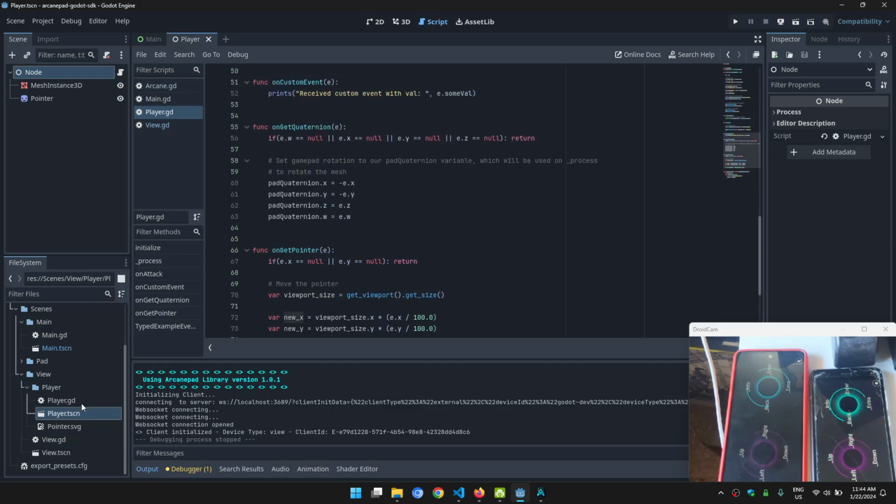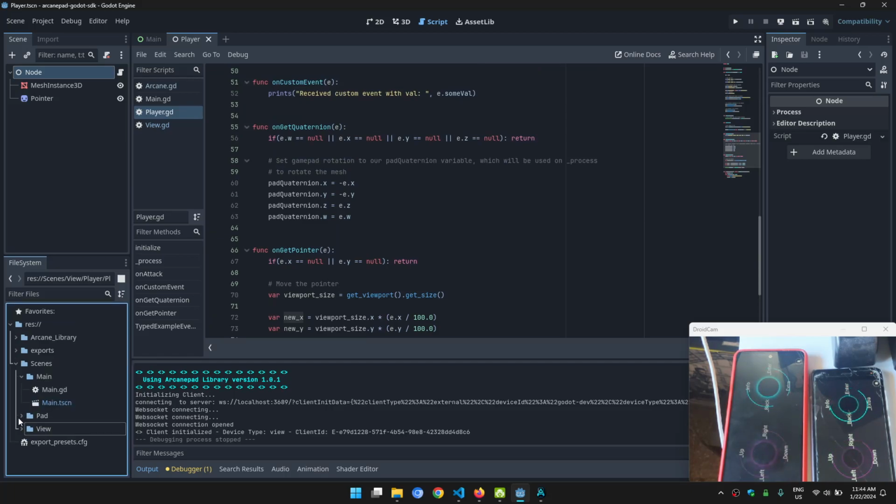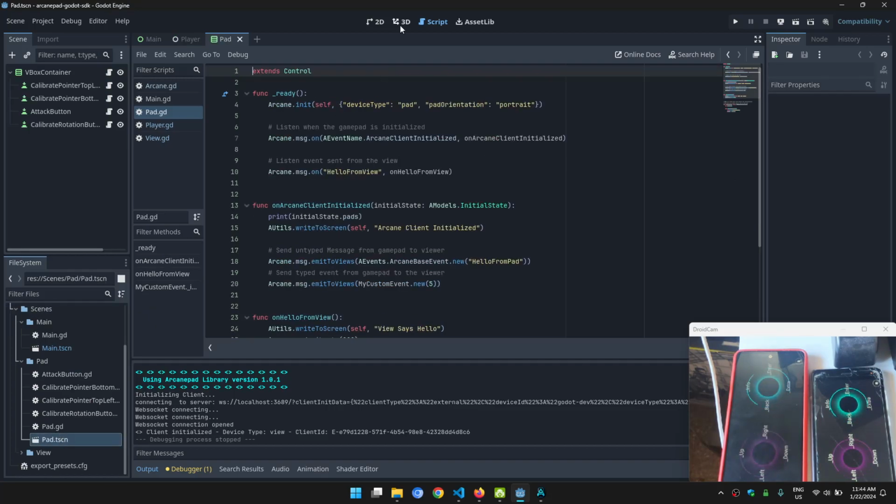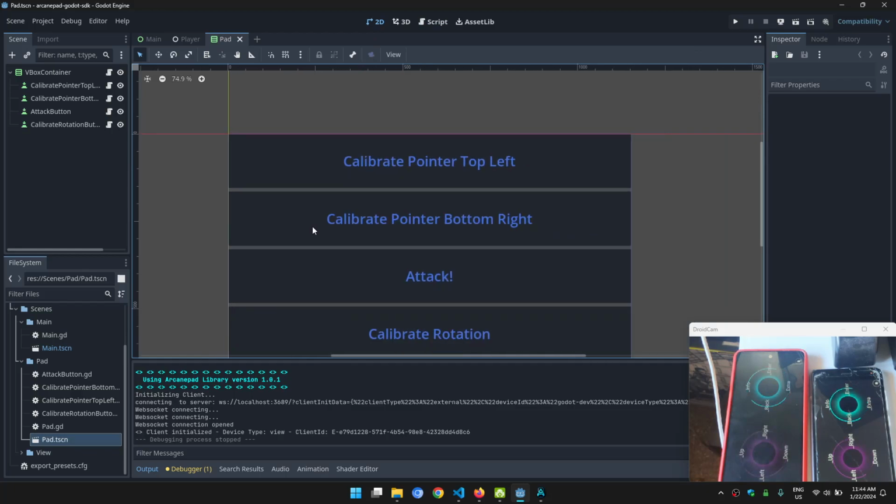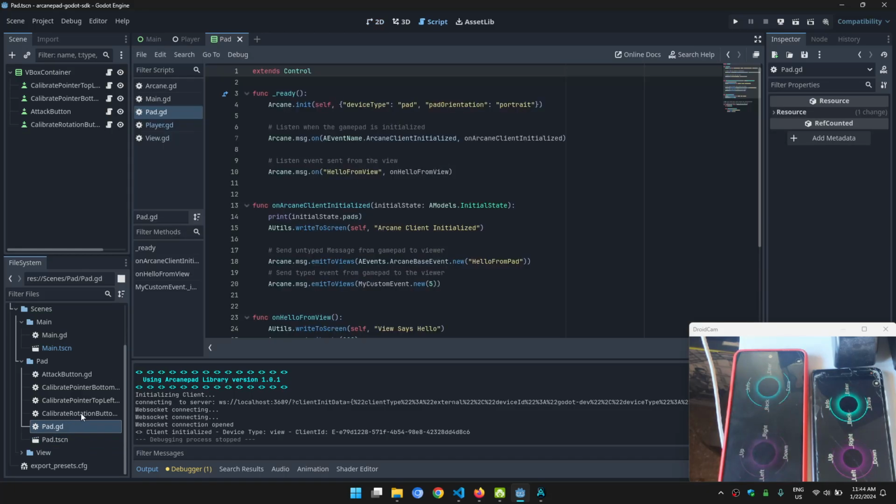Great. So now let's see the gamepad, because we have been the whole time on the viewer. Let's go now to the gamepad scene and to the script. On the gamepad script, we have the same initialization as in the viewer, but the device type, we set it to pad instead of view. And we are setting the pad orientation to portrait. For this example, if you don't specify, it will be landscape by default.